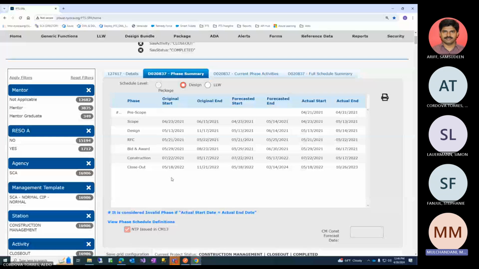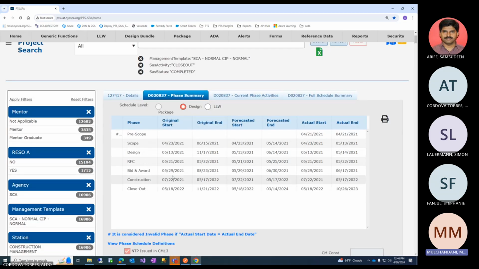Another one is emergency construction, no NTP. That's mostly used for emergency projects where it goes from pre-scope to construction directly, and there's no need for an NTP letter. Work starts without an NTP letter. So three I took, and now what else is there?